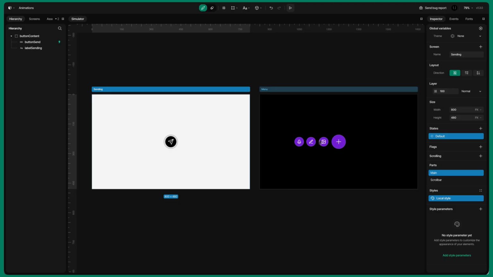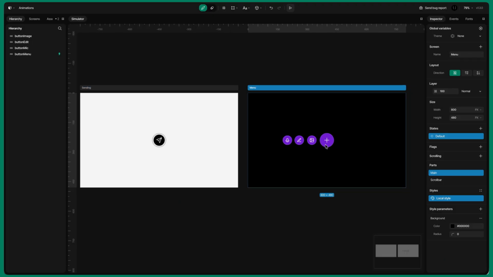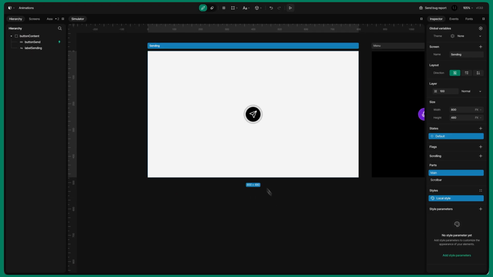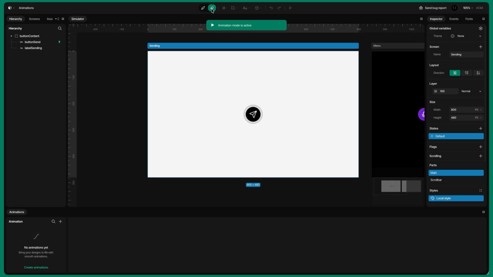On the second screen, we will create an animation related to a menu button. When the button is activated, the options will appear with a motion animation, dynamically emerging on the interface. Let's open the animation panel and begin creating the animation.